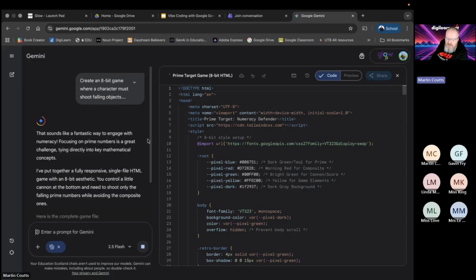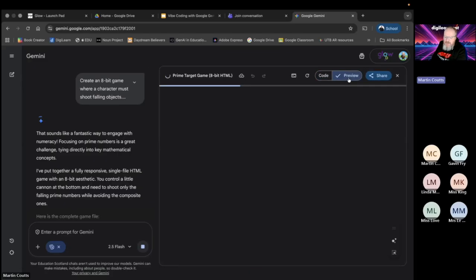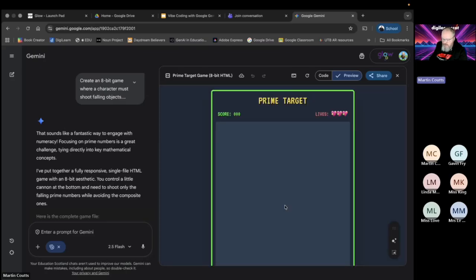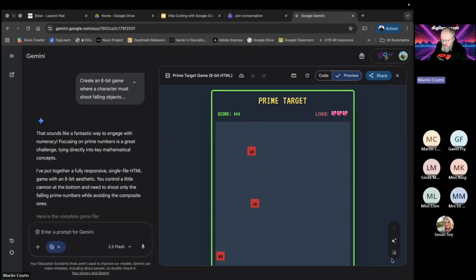But you can see what it's doing here is it's actually building the app, but there's also this preview button. So it's given me this window that says, welcome to Prime Target, shoot the prime numbers only, hit a composite or miss a prime and you lose a life. 3 lives, score high. Let's start the game and see what we get. There's a couple of things I can see wrong with this. It's not perfect right now, right? I'm not entirely happy with how it's looking.